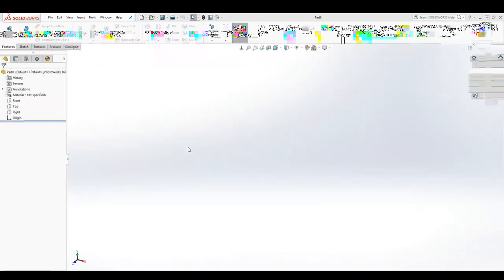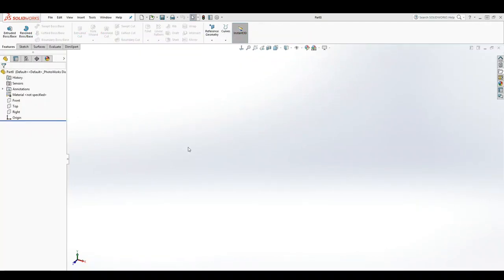Hello, welcome back. So before we move forward in this lecture, I just want to give you a couple of tips that will help you tremendously as you go through this lecture. Both tips are up here in this search bar. The first one is the SolidWorks help and the second one is the command.